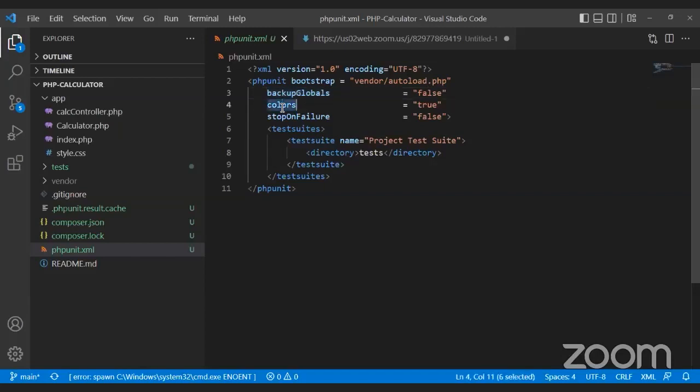Another attribute is colors. Colors means if you want the console to print out a report of your test, you can use colors. The colors will help you more easily identify warnings, notices, errors, and success messages also. If you want to use these colors, you just have to set the value to true.